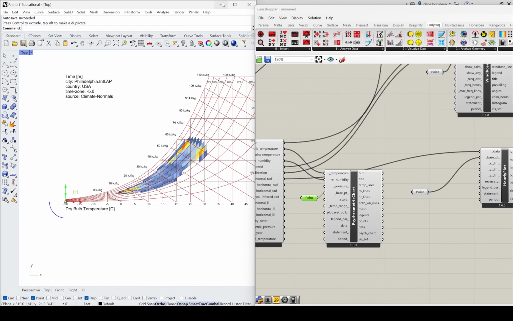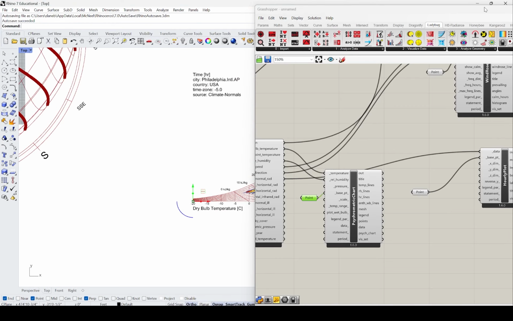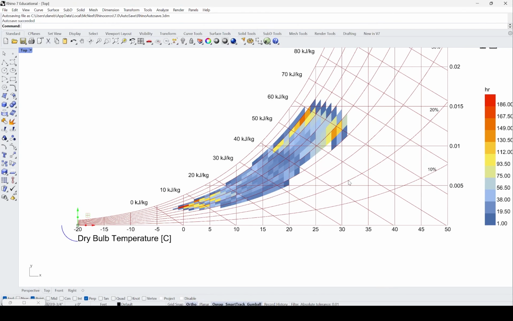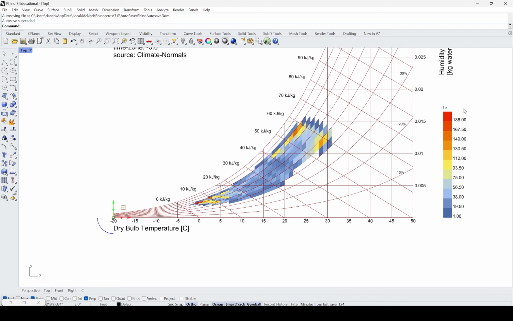There's the psychrometric chart for your site. It tells you how many hours of the year we're in these different spots. So the redder it is, the more time we're there. The bluer it is, the less time we're there.